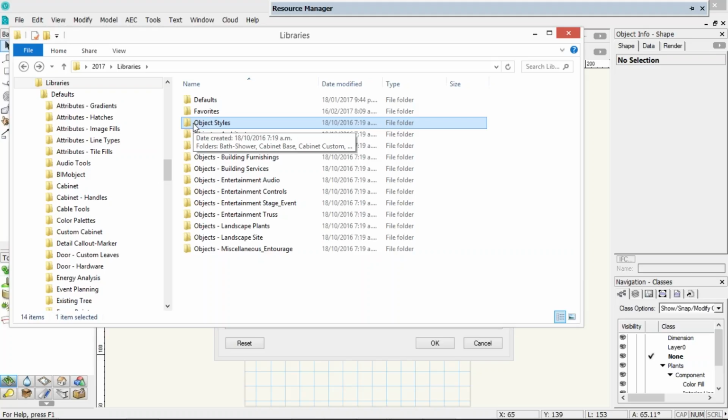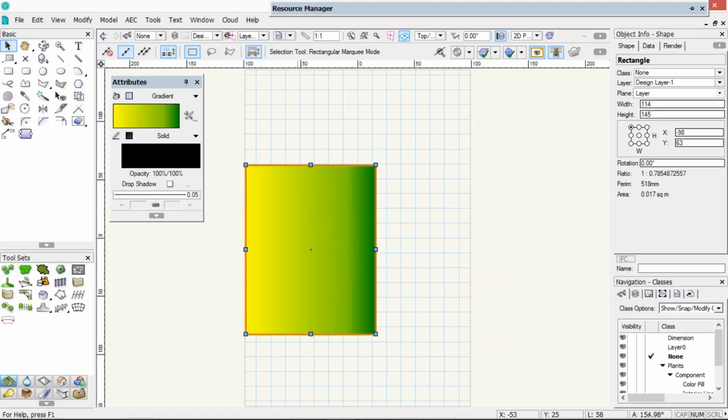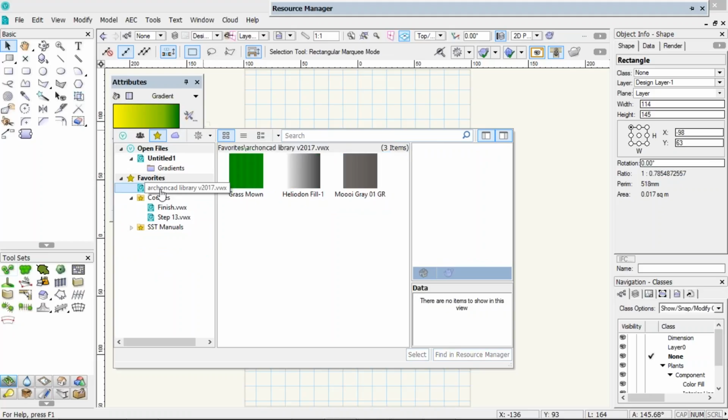So I'm thinking that maybe instead of having two large folders to manage with all my default content, maybe there's an easier way. What if we turn off our user folder, if we turn off the Vectorworks stuff and we just have our favorite? Couldn't I just put all of my gradients into my favorite file? So those are the ones that I want to use.